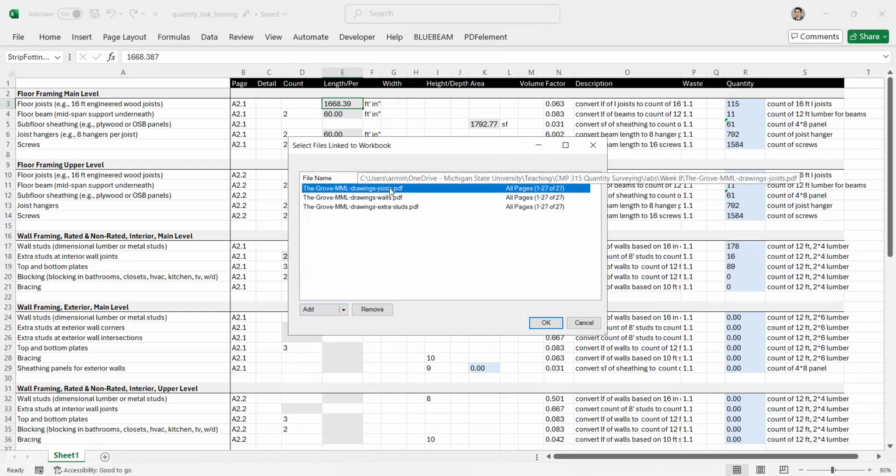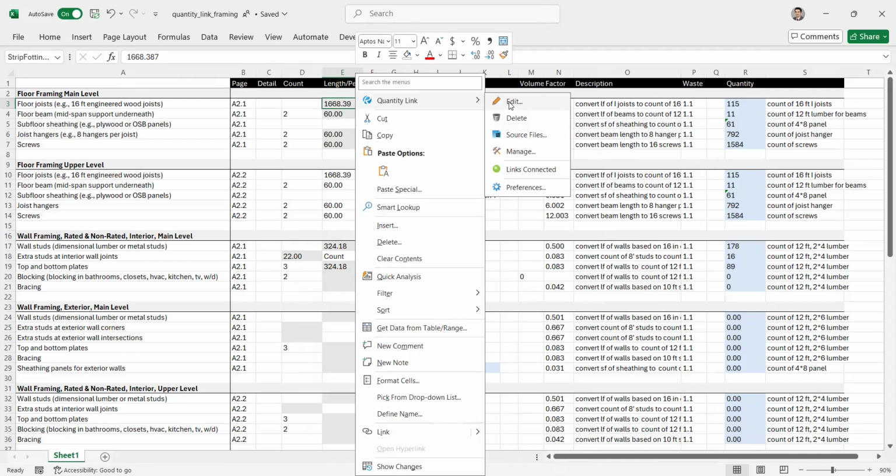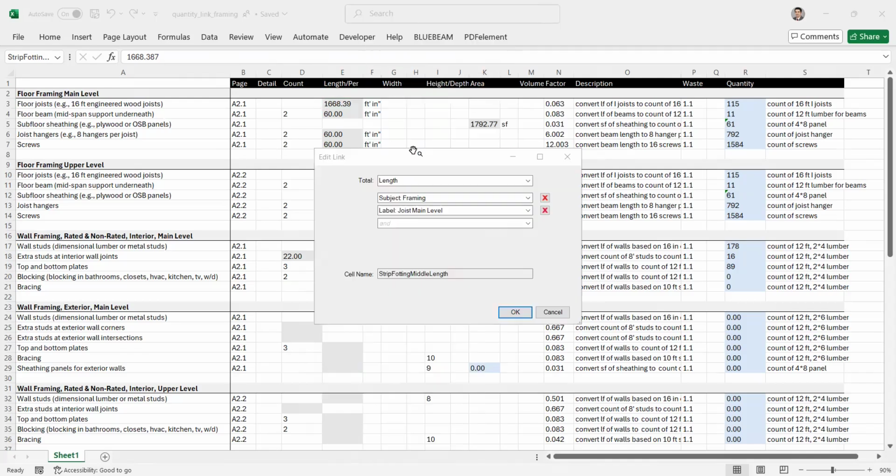Like in my case, I have three different files for joist, walls, and extra studs, and I have other files for other components if needed. But my joist file is here. So you click on OK, and that way it identifies your file. Like you add it and click OK. And then if you want to edit the number, or you want to get a new number for a blank cell, write that like that.